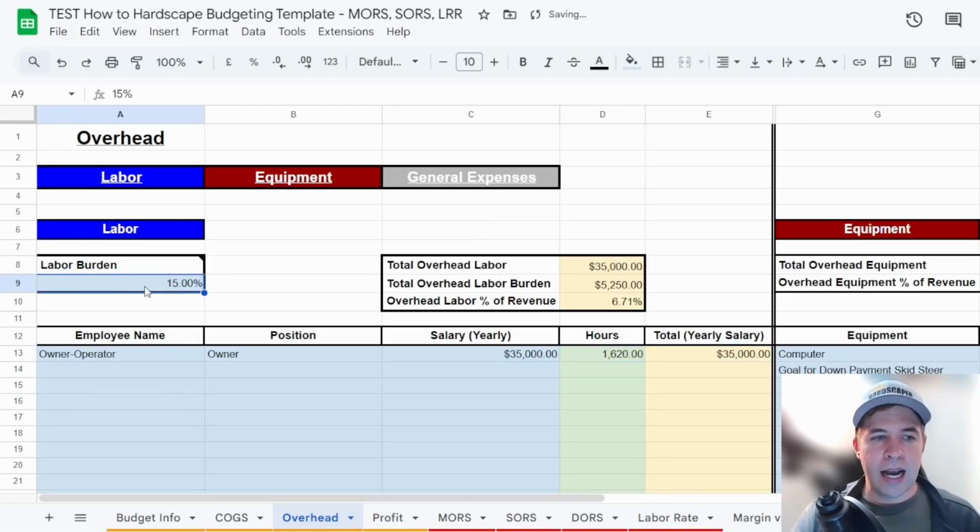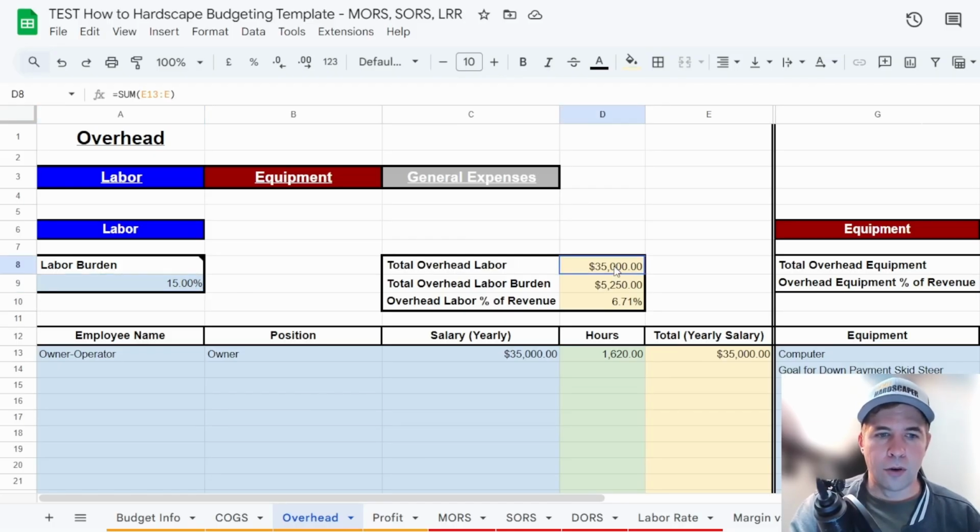Same thing, we need to add our labor burden percentage. It will be less than your field labor, especially if there's no bonuses or anything like that for production, because the insurance cost of office staff is much less than those in the field doing the work. But once again, talk to your accountant. And you'll get your breakdown of total overhead labor burden and a percentage of revenue.